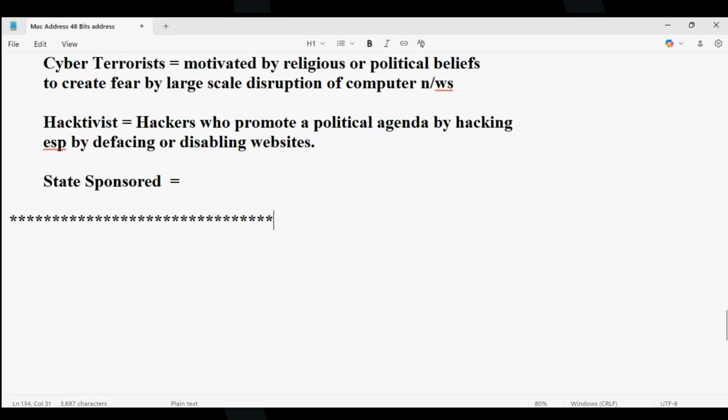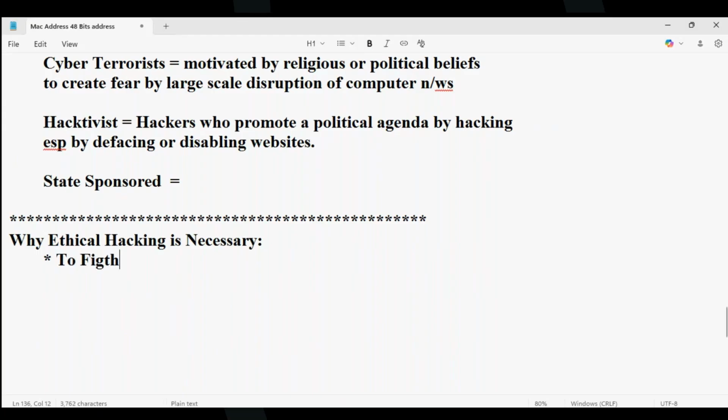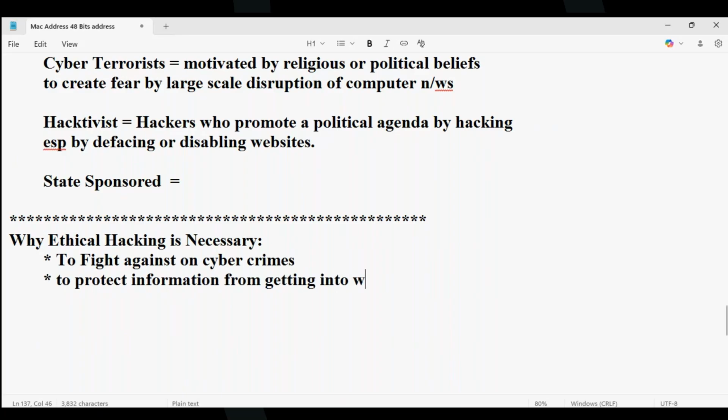Okay, now the next concept is why ethical hacking is necessary at this moment. Number one, to fight against cyber crimes. Number two, to protect information from getting into wrong hands.